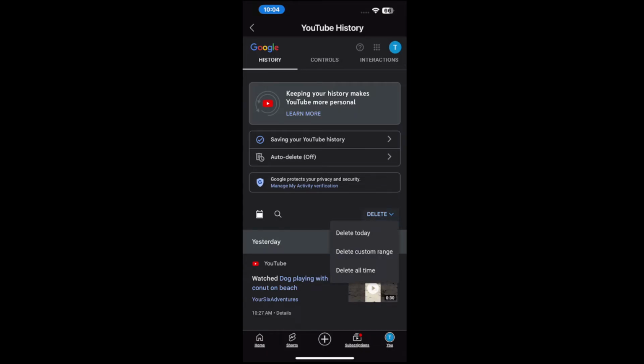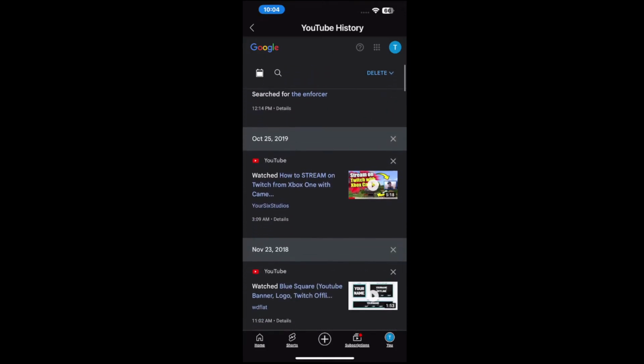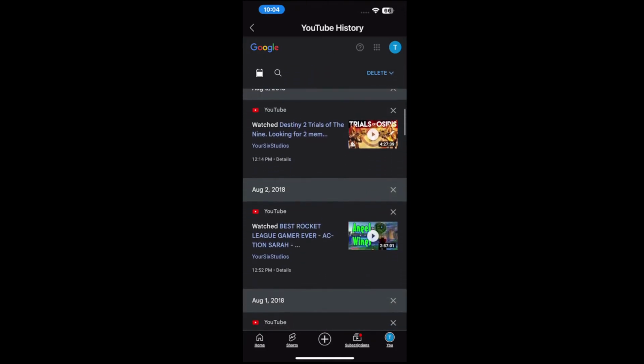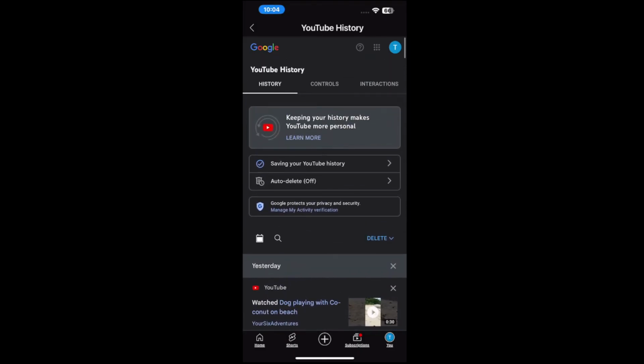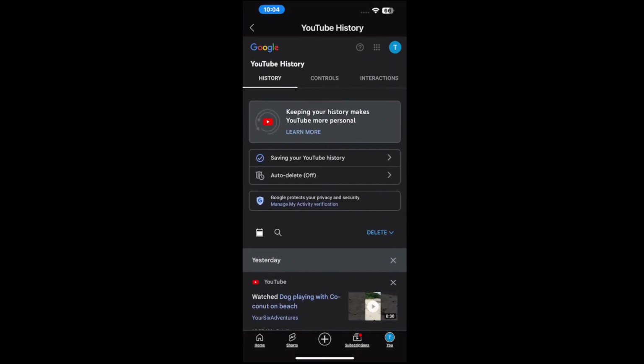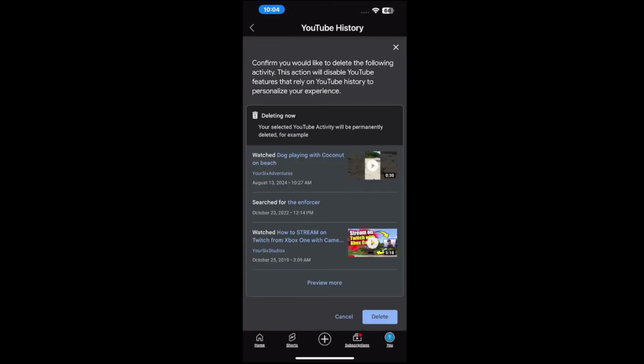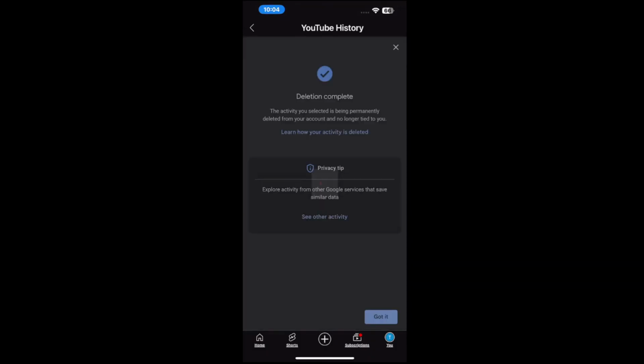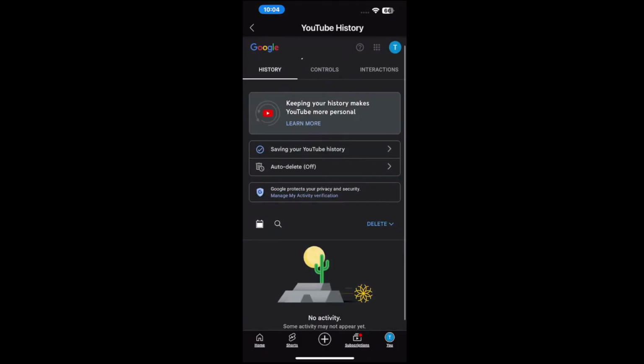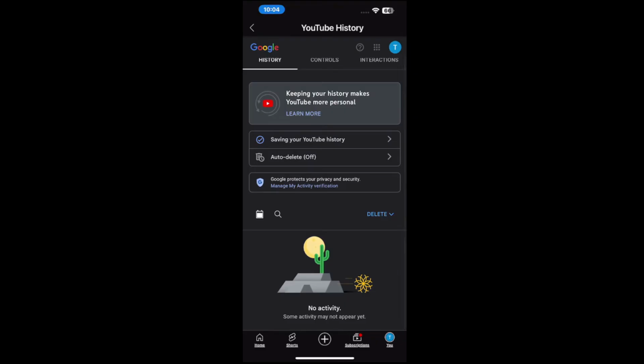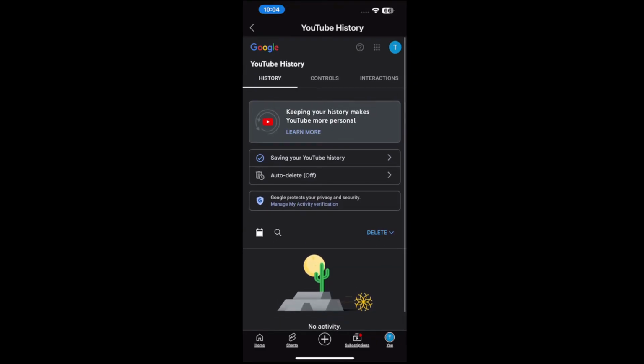So we can press delete, then delete all time. So if you scroll through here, you're going to see what you searched for and the videos you watched or any voice activation. And then we can go to delete all time. And then we can go to delete. And everything under here should be deleted now. So there's no activity under here, adding the search history.